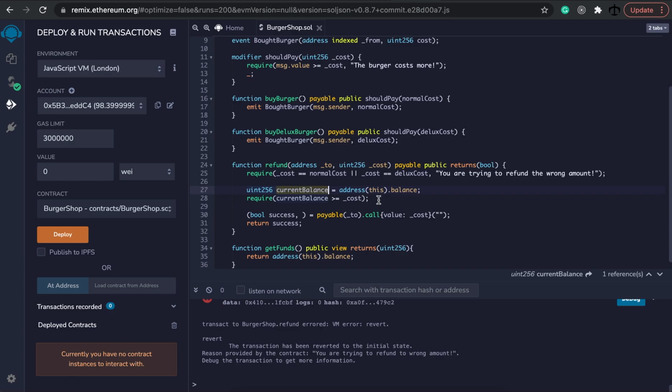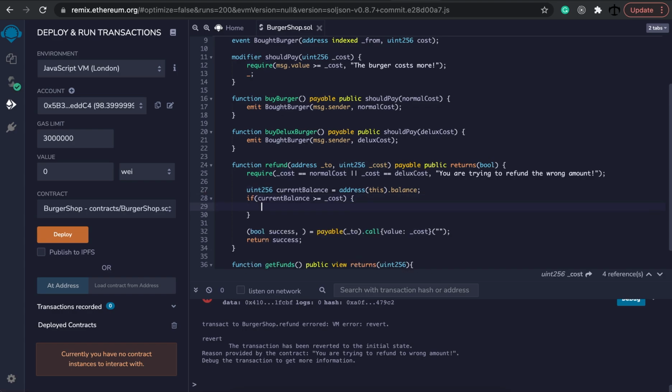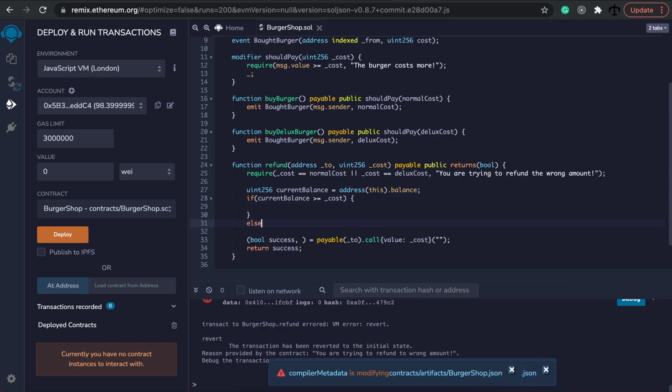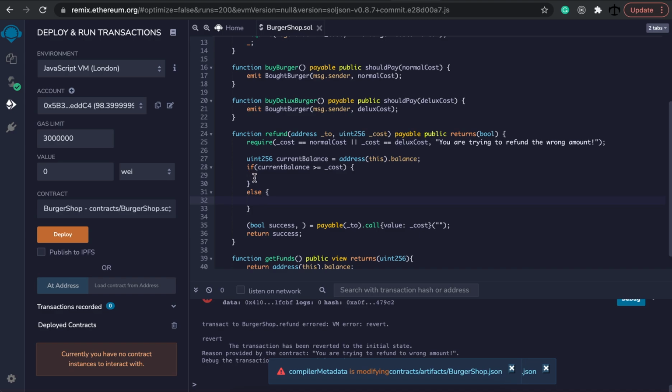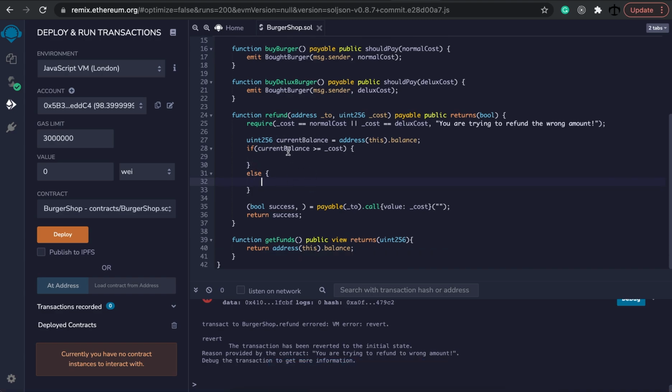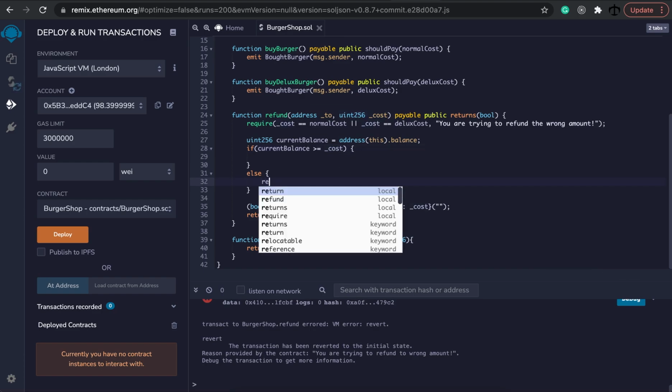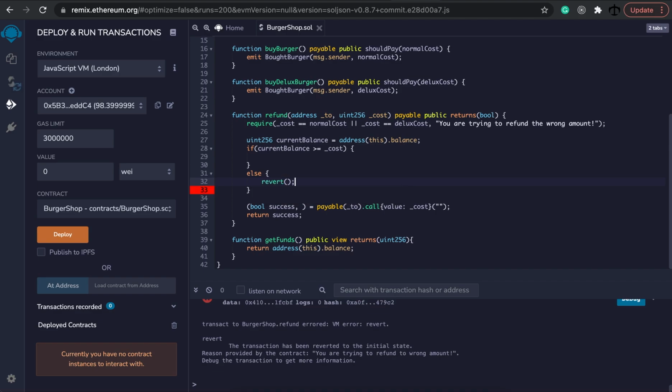But I don't want to stick with require statements the whole time, so I'm going to cut this logic out. Then I'm going to replace this with an if because I want to show you how the revert works. You can put this logic in an if statement and an else statement, like so. And we only want to proceed with this function if the current balance is greater or equal to the cost. Okay. If it's not, then we want to revert, and you can simply type revert like so.